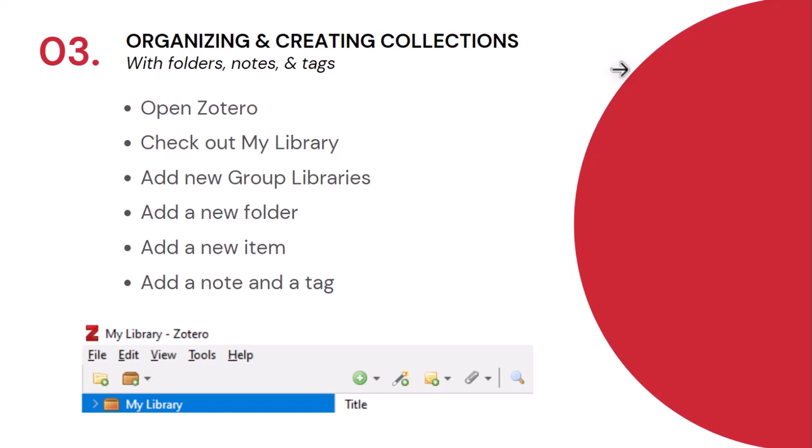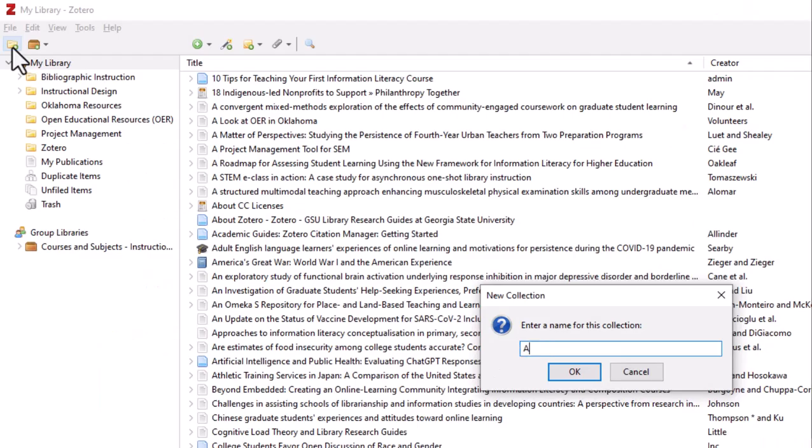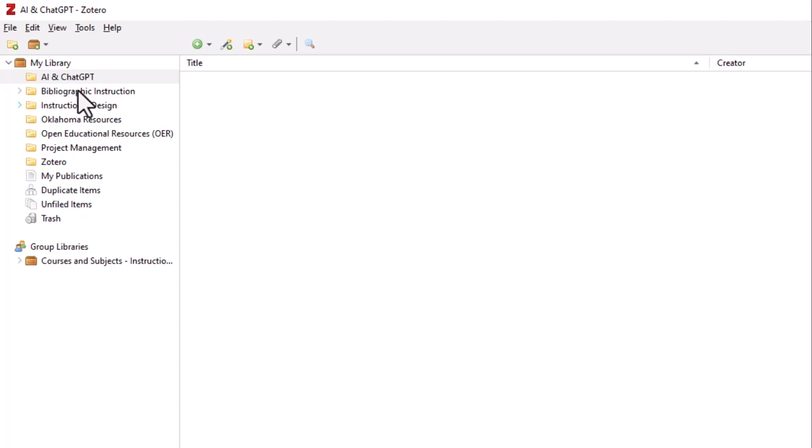So we're going to open up the Zotero client, and if you have it available, you can follow along. We're then going to check out my library, grouped libraries, add a new folder, add a new item, and a note, and a tag. So my library has a lot of items in it, but I'm actually going to create a new collection, and I'm going to call this collection AI and ChatGPT because I'm currently doing research in this area. And so now I have a completely new collection that is just blank.